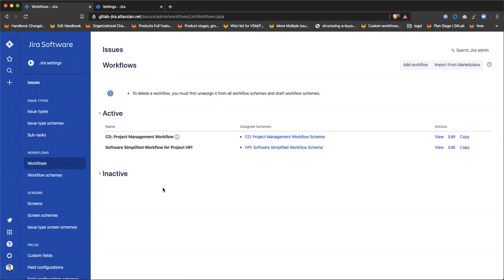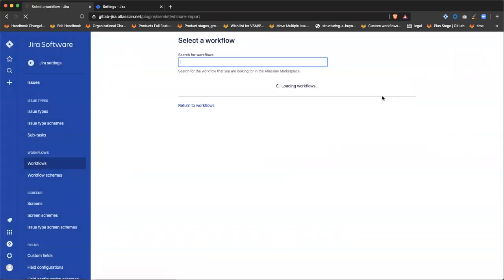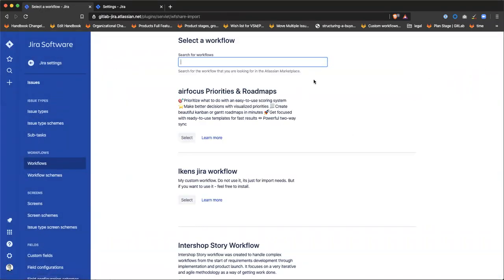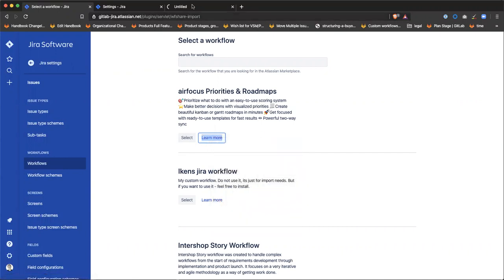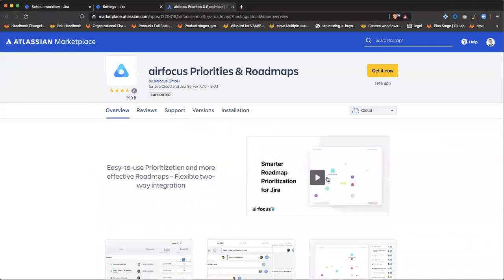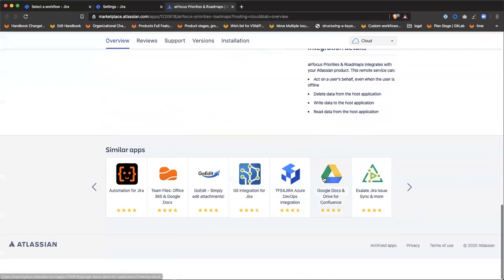And then here we get into workflows. Let's add one. You want to build one from scratch? Yeah. All right. I also found you can import them from the marketplace. So it looks like there are apps to prioritize what to do with an easy to use scoring system, make better decisions with visualized priorities. So this is kind of cool to get crowdsourced. Story flows. Sweet.